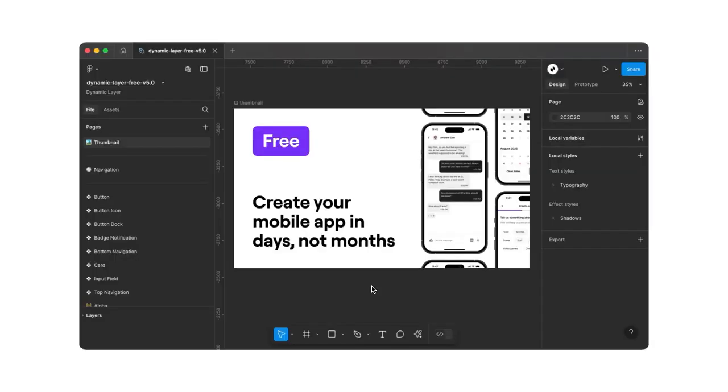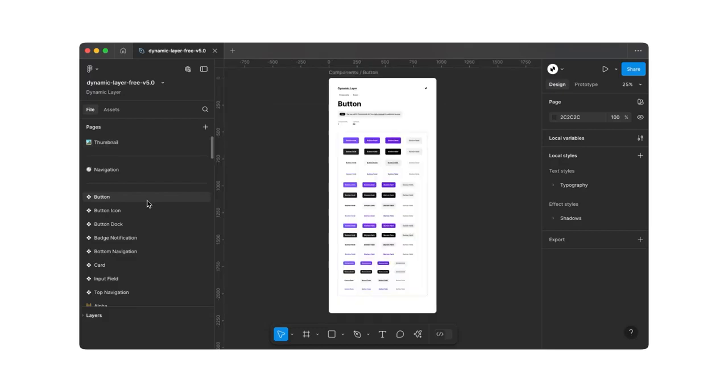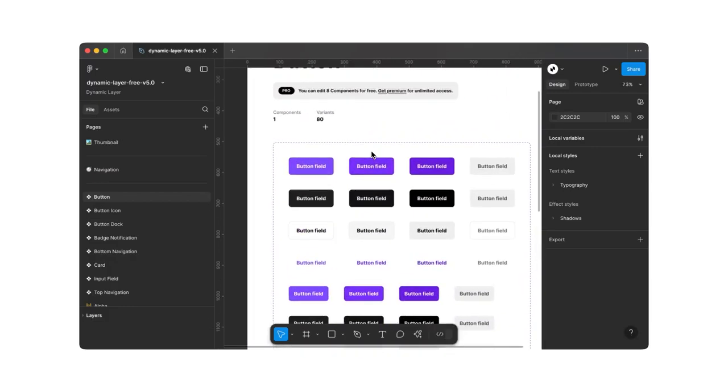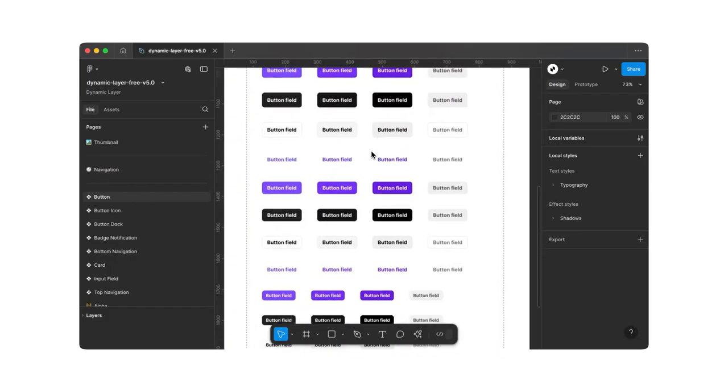Let's start with Figma. This is the page you see when you open our free Figma file. On the left side, you'll find all the components available in this file. To demonstrate how you can develop your apps even faster in the future, let's take a look at the button component. On the corresponding page, you'll find a variety of button variants.